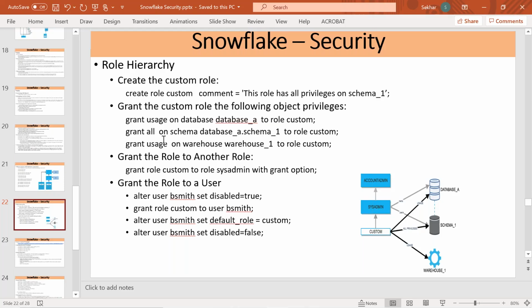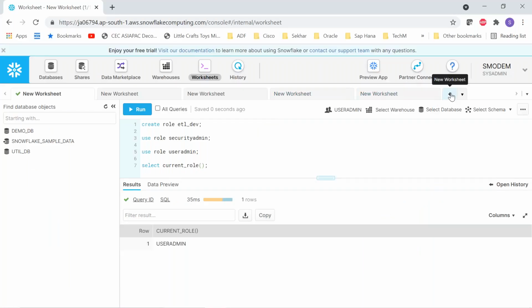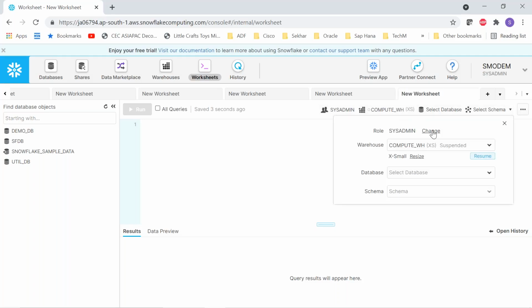Okay, so grant all on schema to role custom. So the custom role will have all the privileges in the schema. Grant usage on warehouse. Without a warehouse, you cannot run the SQL. Can I say select current user without it? What is my warehouse? It's already here.